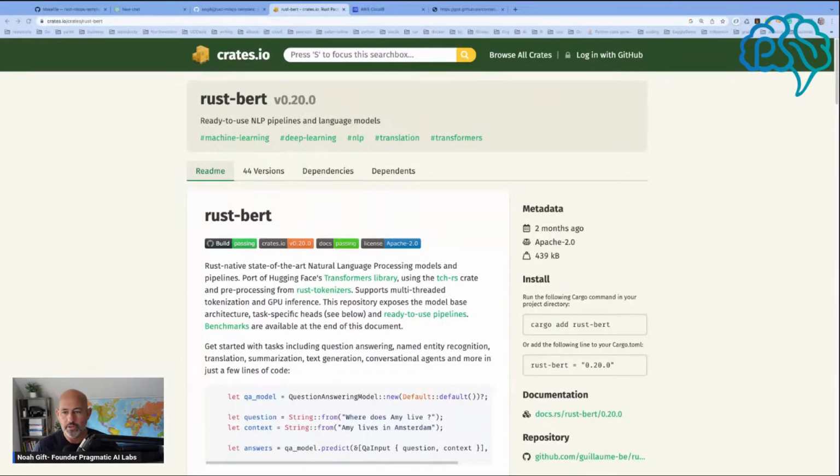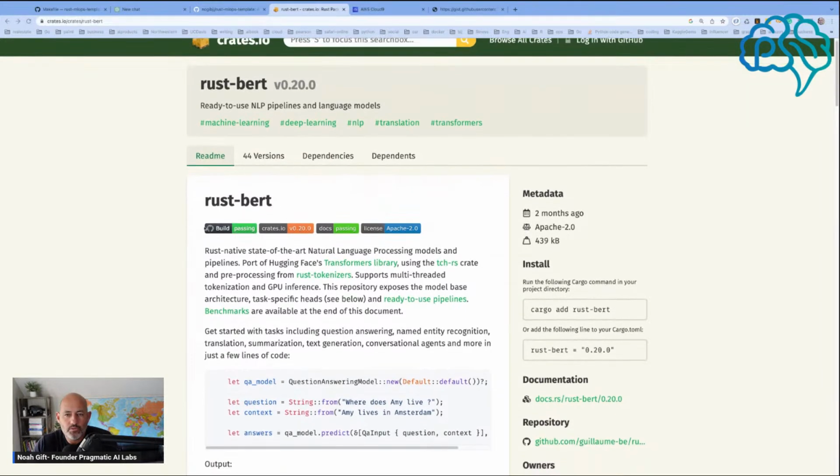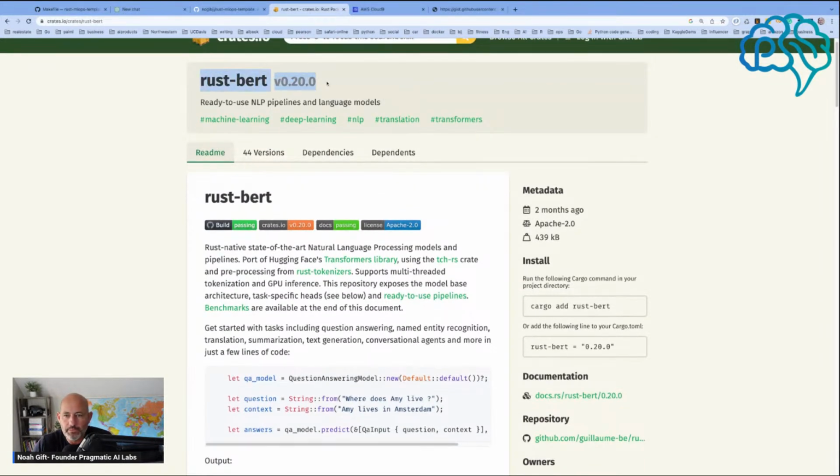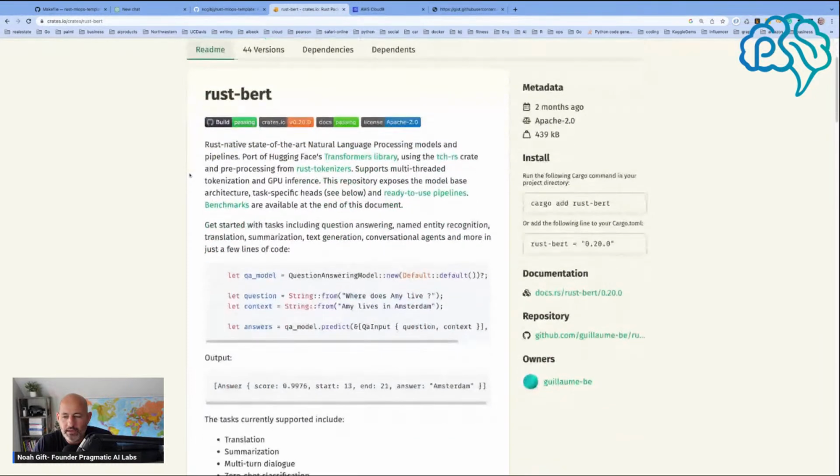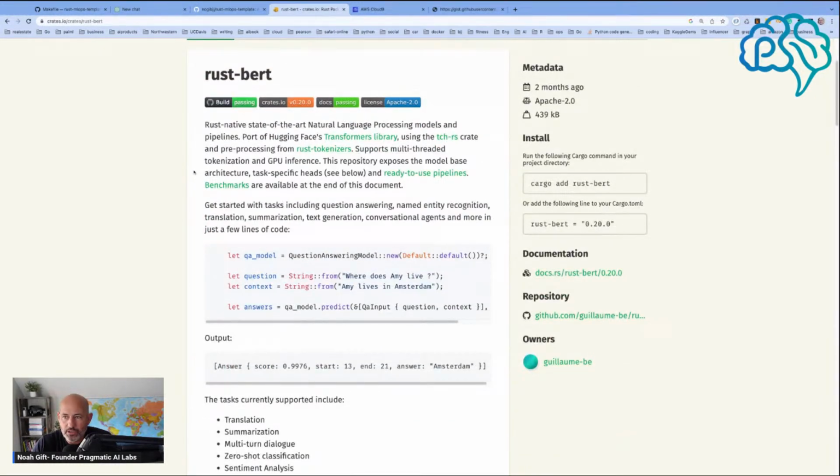All right, we're live with Hugging Face in Rust. Many people may not be aware of the fact that you can, in fact, use Hugging Face, one of the most popular LLM hosting systems, with Rust. And in fact, there's a really cool package called Rust-Bert that I'm going to play around with today. And it's been pretty well updated, actually.